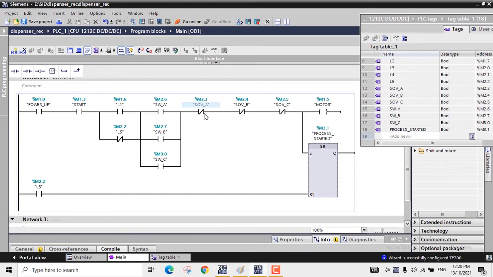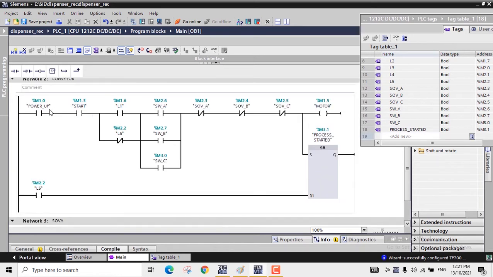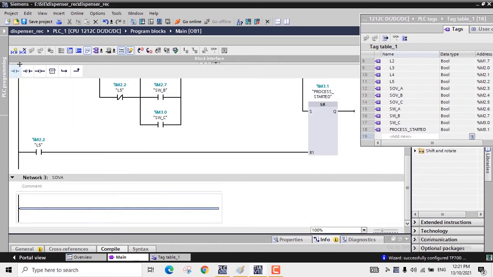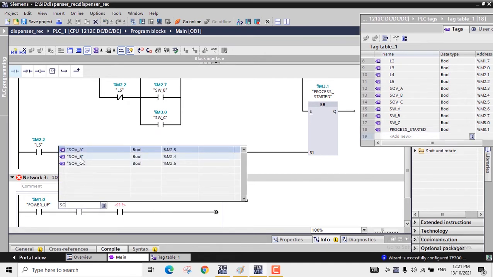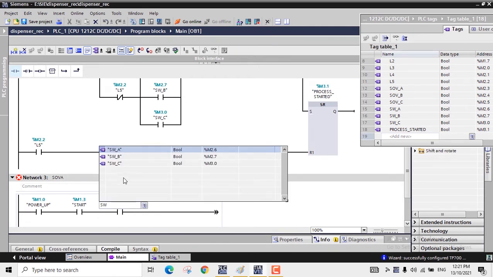Alright, so next we have to program for solenoid A, B and C. For that, SOVA first. We'll use power up, it should be there. Switch A should be active. This is the power up button. Start button. This is switch.